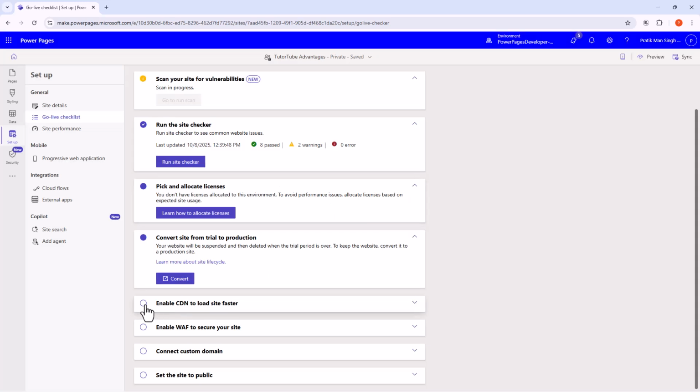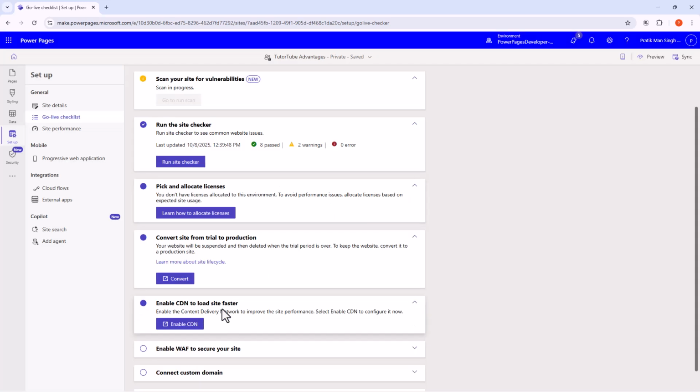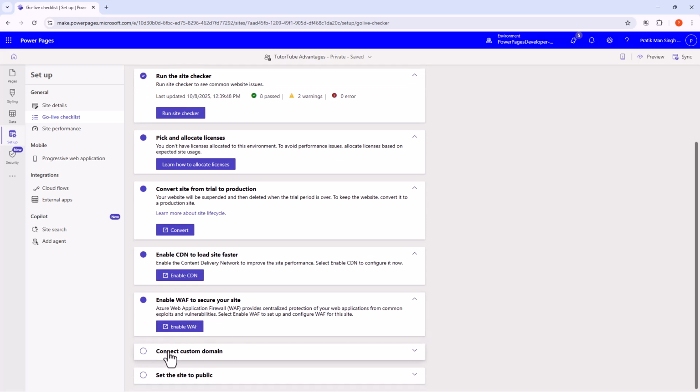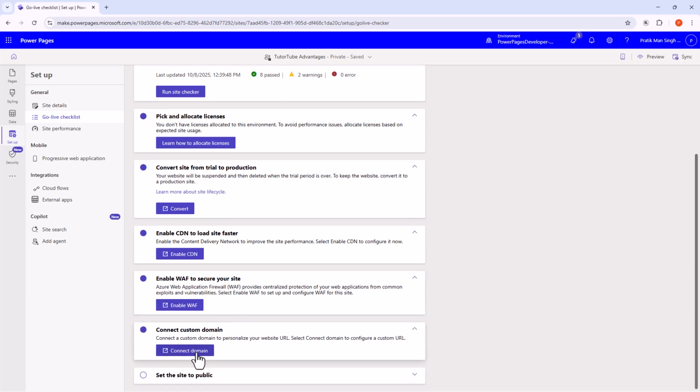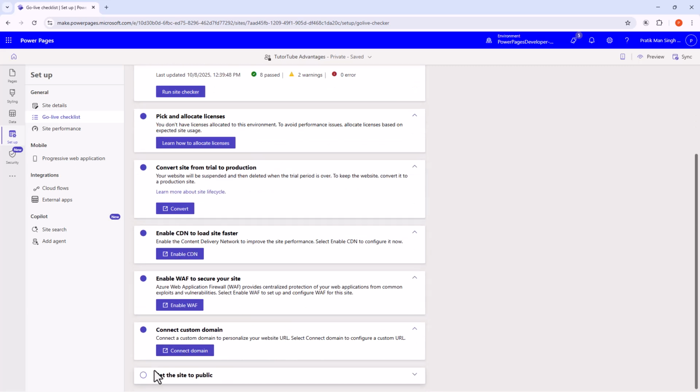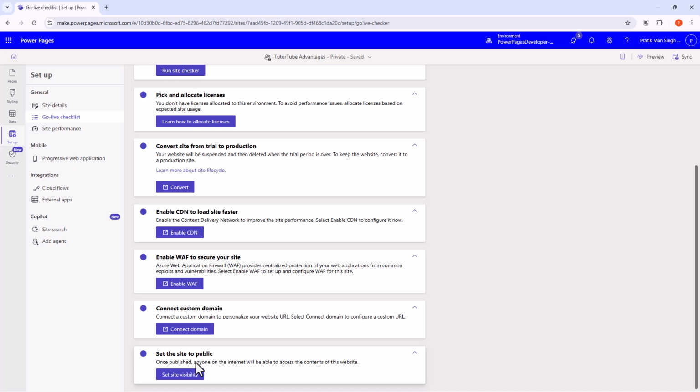Then you can also enable CDN right here to load the site faster. You can enable WAF right here to secure your site as well, and so forth. You can even go ahead and connect a custom domain right here if you want to as well. And all of it right here is in the Go Live checklist. You can also set the site to public right here.